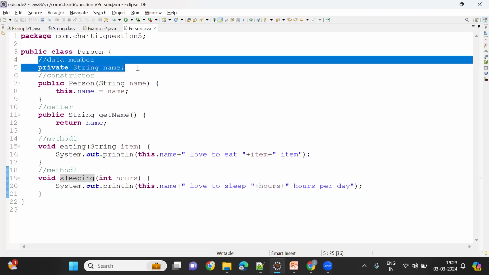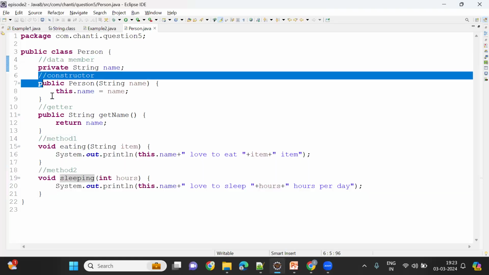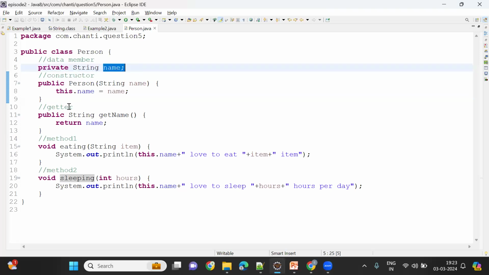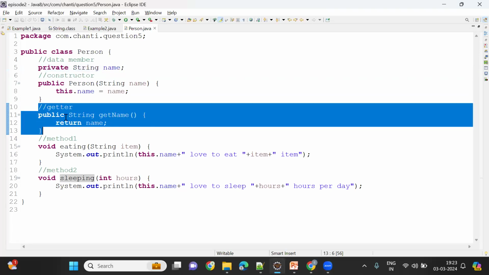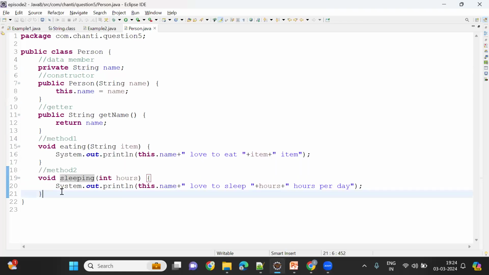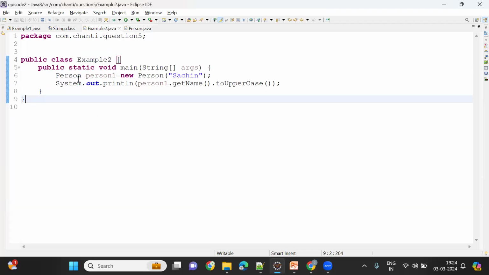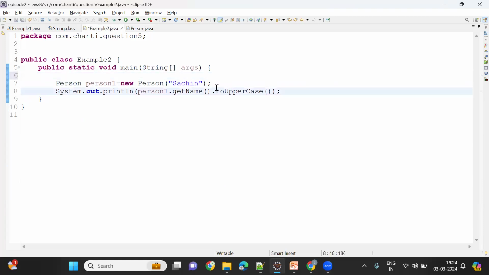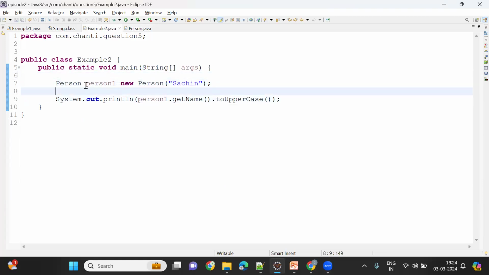I want to repeat this again. One data member, and a constructor used to initialize the name, and a getter used to get the name which is assigned by the constructor. And there are two methods, eating and sleeping. Now let's jump to the coding part. On line number 6, if you see, I created an object for the Person class.